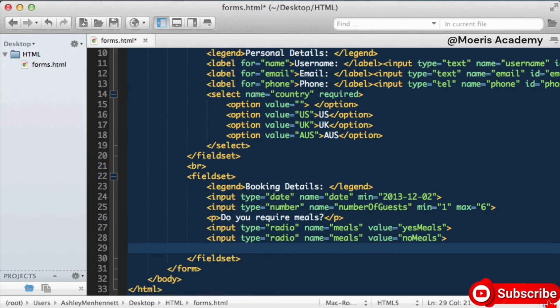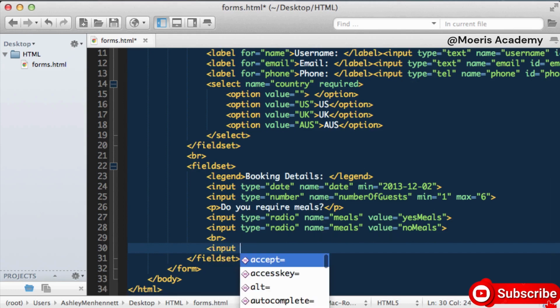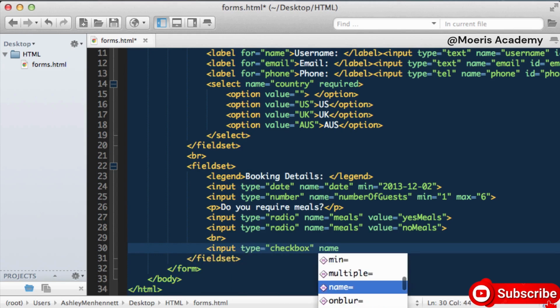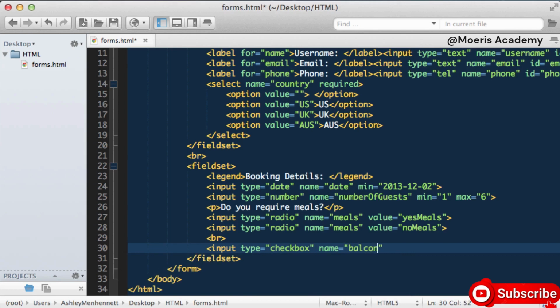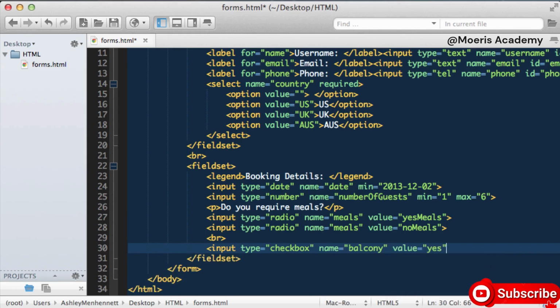So now I want to put in a line break to separate this next input, and this next input is going to be of type checkbox. And this is going to have a name of balcony, basically asking whether the user would like a balcony at their hotel room, and we're going to put in the value of yes. And by default we're going to say checked. So now that we have our second field set complete, I'm going to go ahead and add in a button.